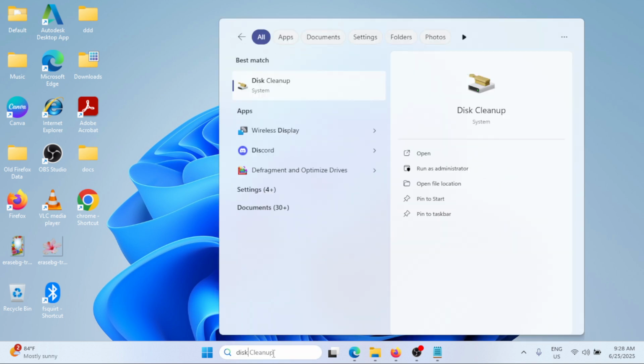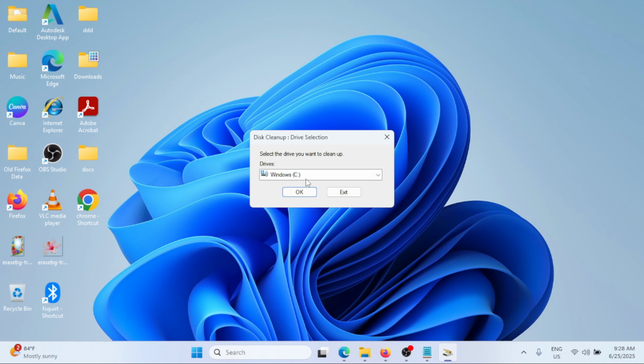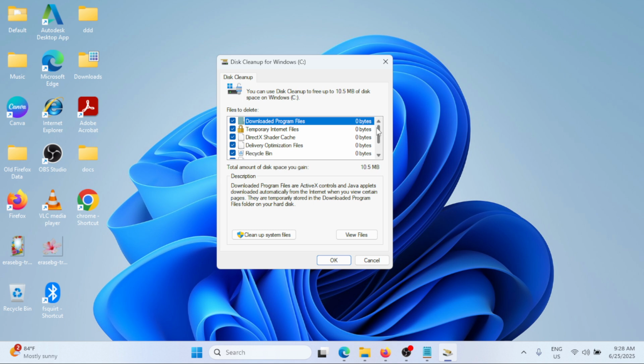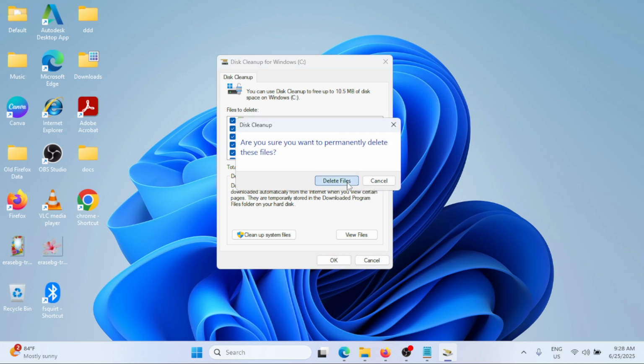So type disk cleanup in the Windows search bar. Click on it under the best match. Click on OK for the Windows C drive. In the disk cleanup for your Windows C drive, simply select all of the options for the files that we need to delete and click on OK and click on Delete Files.